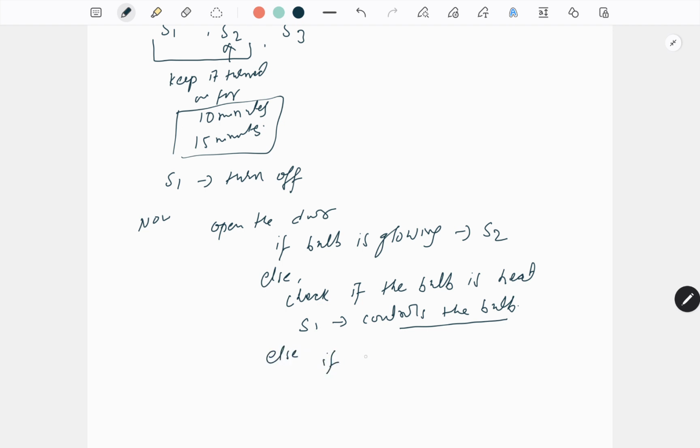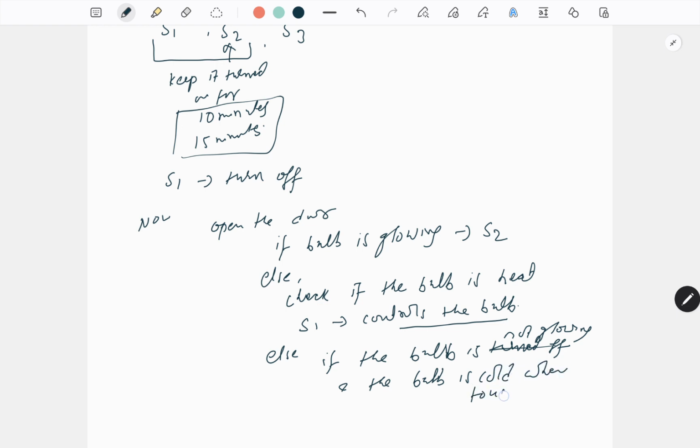Else, if the bulb is turned off, meaning it is not glowing, and the bulb is cold when touched, in this case switch 3 is the one which controls the bulb. So if the two cases fail, for switch 1 and switch 2, which we had turned on for some time, the bulb is not hot and not glowing, that means switch 3 is the one which we did not turn on. So if switch 3 controls the bulb, it will be cold and not glowing.